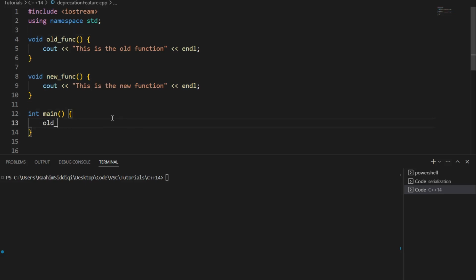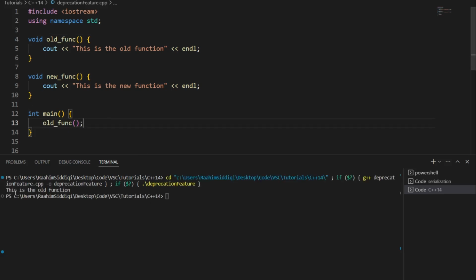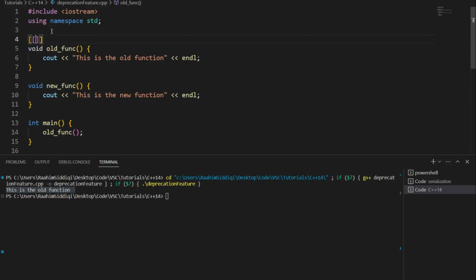Look over here. If I use old func, right now it's going to run, obviously, and prints out the statement. So now what we're going to do is mark this as deprecated. And I should warn you beforehand that the deprecated feature was added in C++14, the 2014 version. So you should make sure you have that version for this code to work. If you don't know how to check your C++ version, I'll leave a link down in the description below. It's a very short video that'll teach you how to check your C++ version.